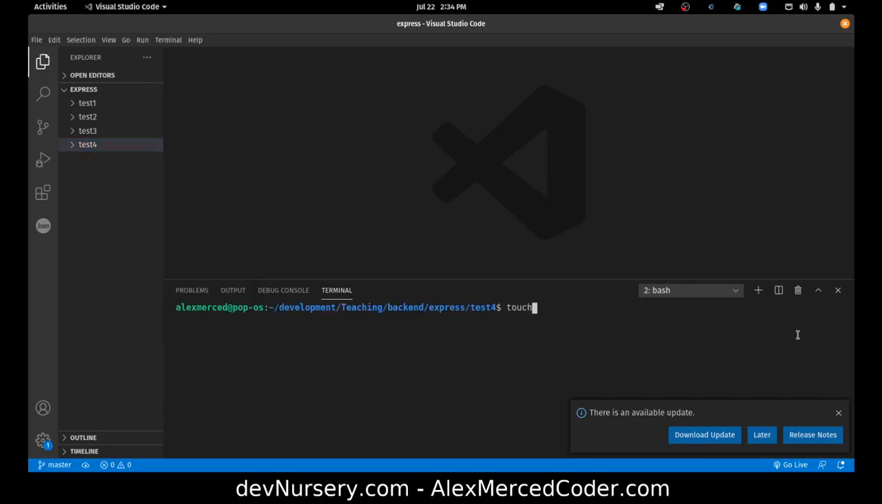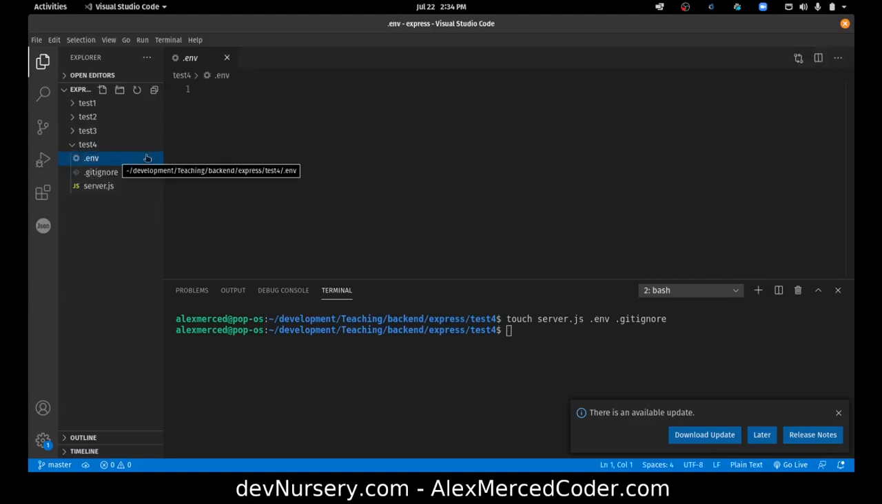I'm going to touch some files. So I'm going to touch server.js, .env, .gitignore. So all my normal setup files. Okay, so now when I open up this folder, I have all those files in there.